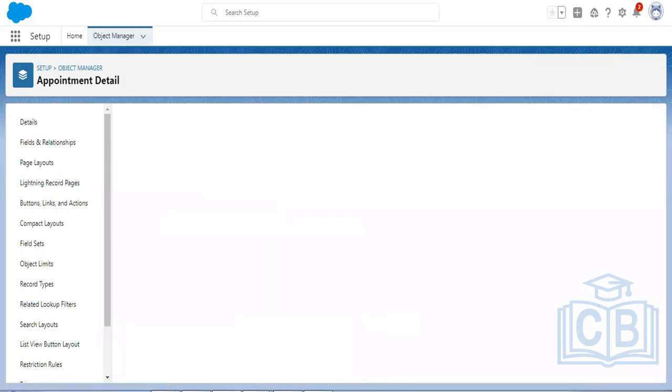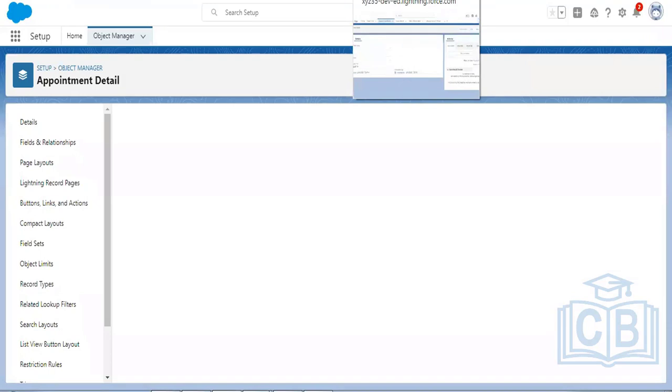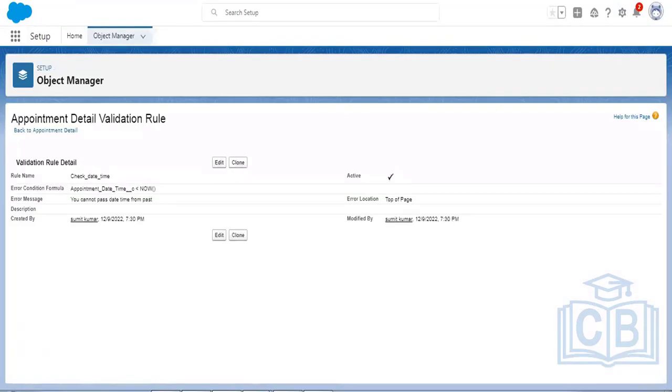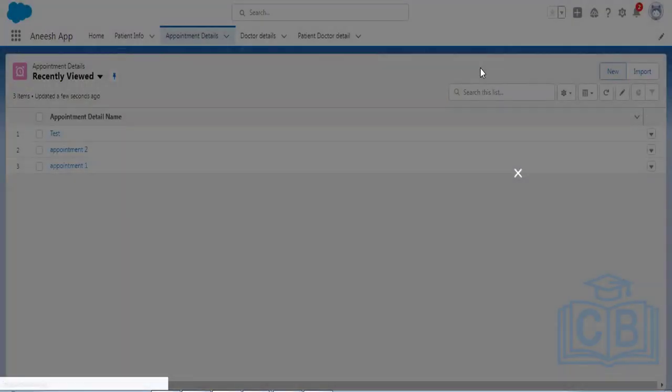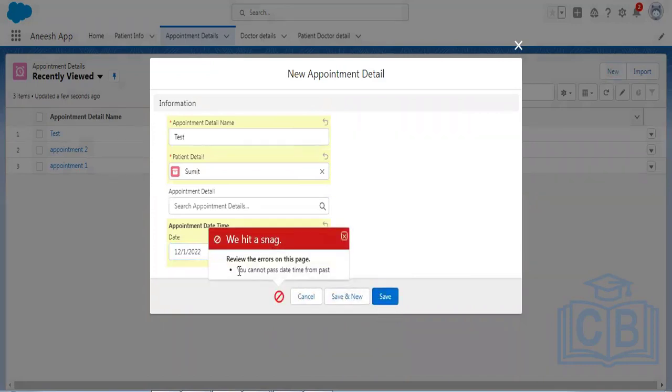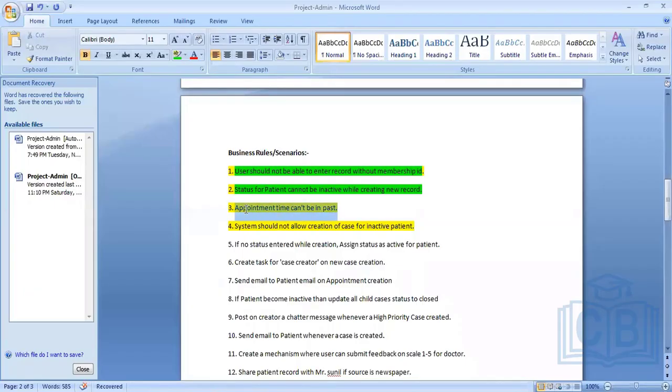And let's click on save. If we are aware of the correct function, validation rule is really easy, right? The only struggle is to remember the important functions. So now test. Let's say I am creating an appointment for this patient. Let's try to give it 1st of December. It says you cannot pass date time from past. That means our validation rule is working as expected. Any issues in any of these three scenarios?